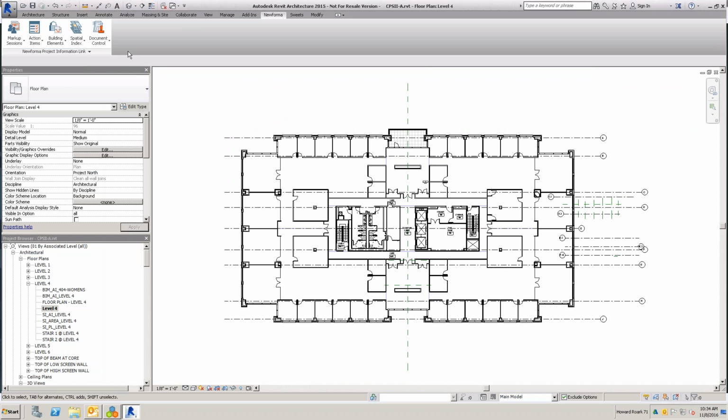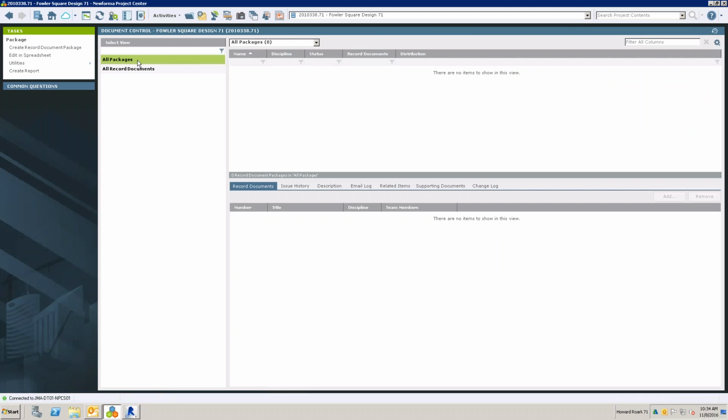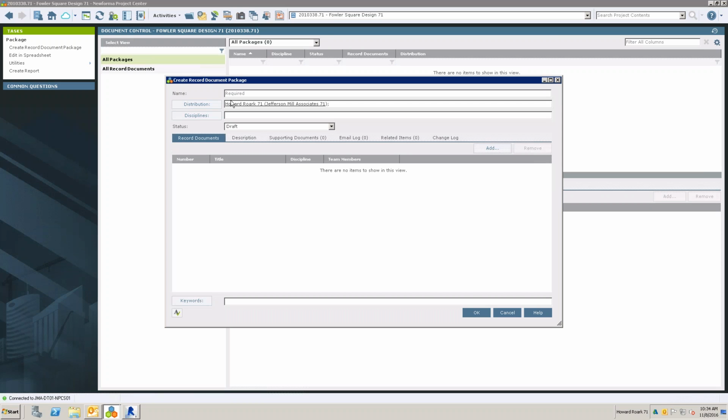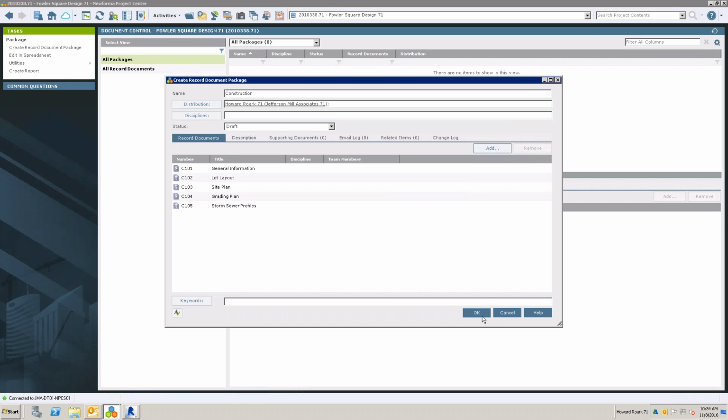Can you show how to add a document package if you already have the PDFs made? Oh, sure. So here, if I have the packages here, if I don't have any packages yet, I could just say create record document package, give it a name. So maybe this is all of my construction documents. I could name it whatever I want. And then I would choose to add my record documents. So maybe I'm going to pull all of these in. And then I could just say, okay.